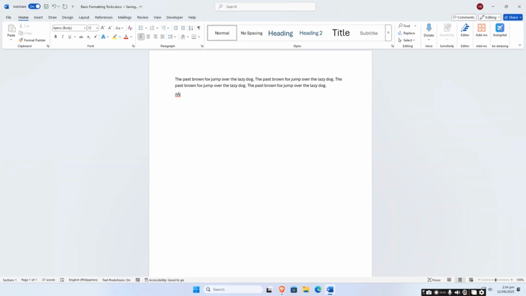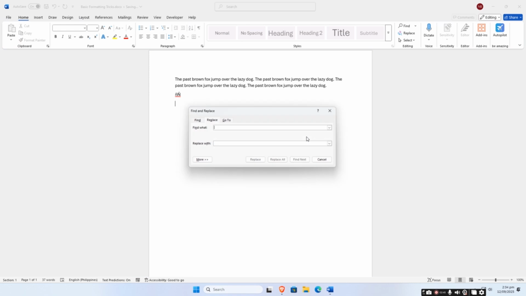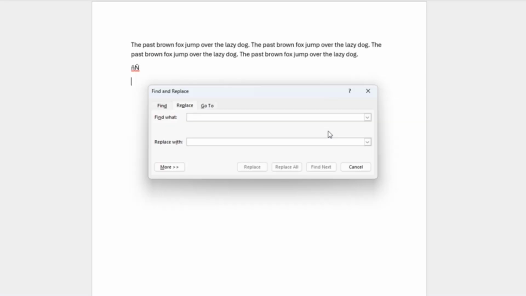To quickly use find and replace formatting, just use Ctrl-H to search and replace a word, character, etc. in the document. For example, I search the word past in the document and replace it with the word quick. Then click the Replace button to replace each searched word in the document.